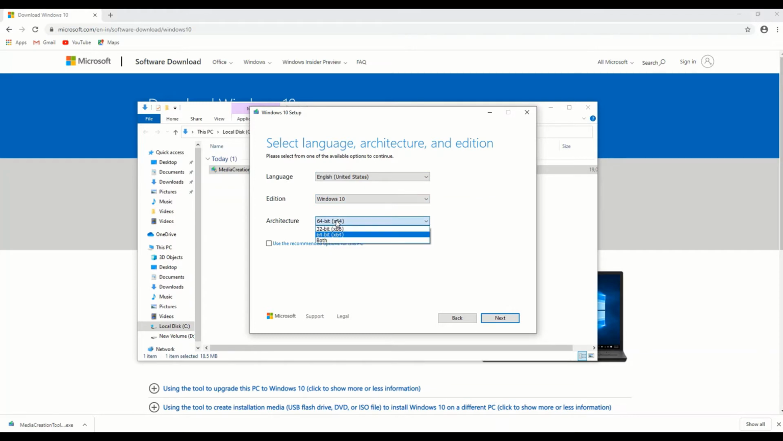Here for architecture, you can use 32-bit or 64-bit, or both if you don't know. Currently 32-bit is obsolete technology, and 64-bit is what's used nowadays, so we should choose that. I'm choosing this, but you can choose as per your system architecture. Click on next.